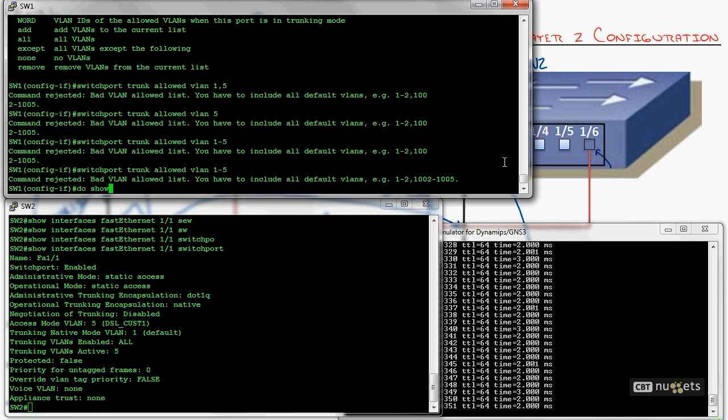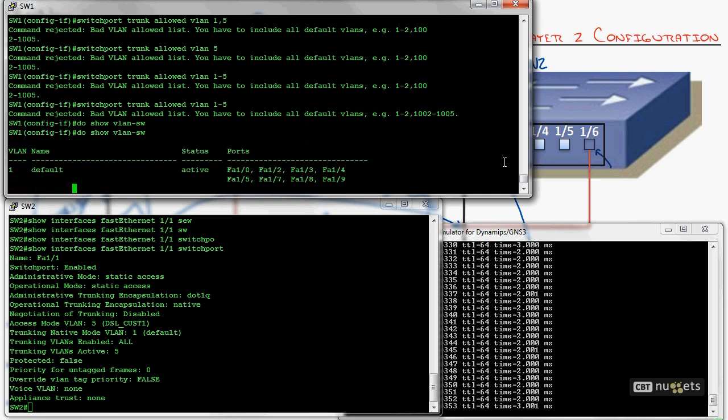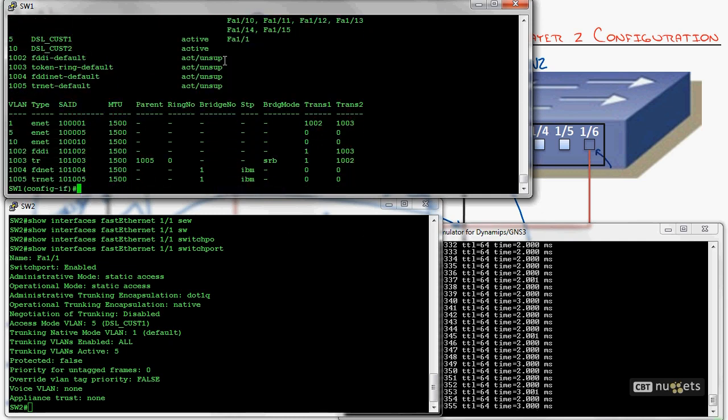Check this out. Do show vlan-switch, right? These default VLANs, you can see they're unsupported, but they're there. Why? Because the industry standard documentation for VLAN says you have to have them there for Token Ring, for FDDI. I mean, these are technologies we haven't used for a long, long time, which is why they're unsupported. But nonetheless, on some old switch software, it says you have to add those in there.